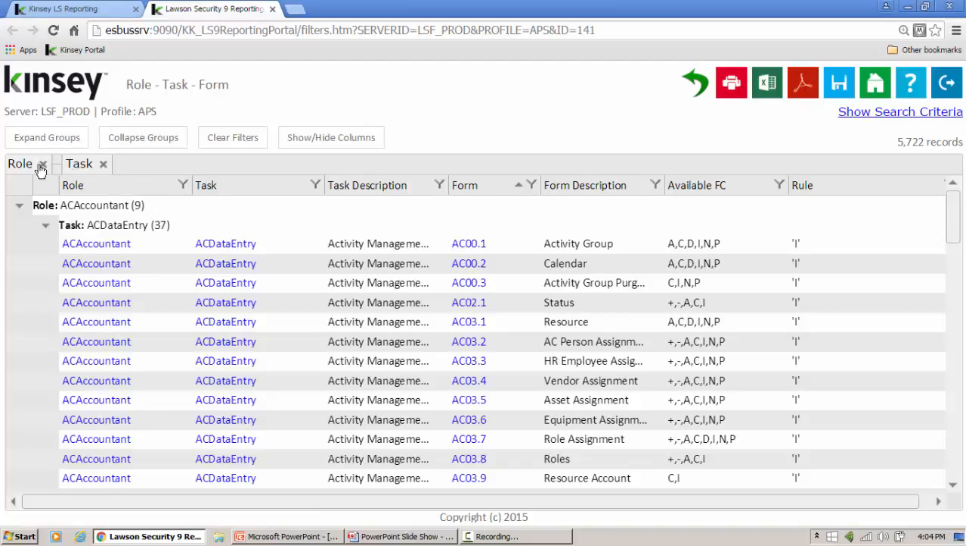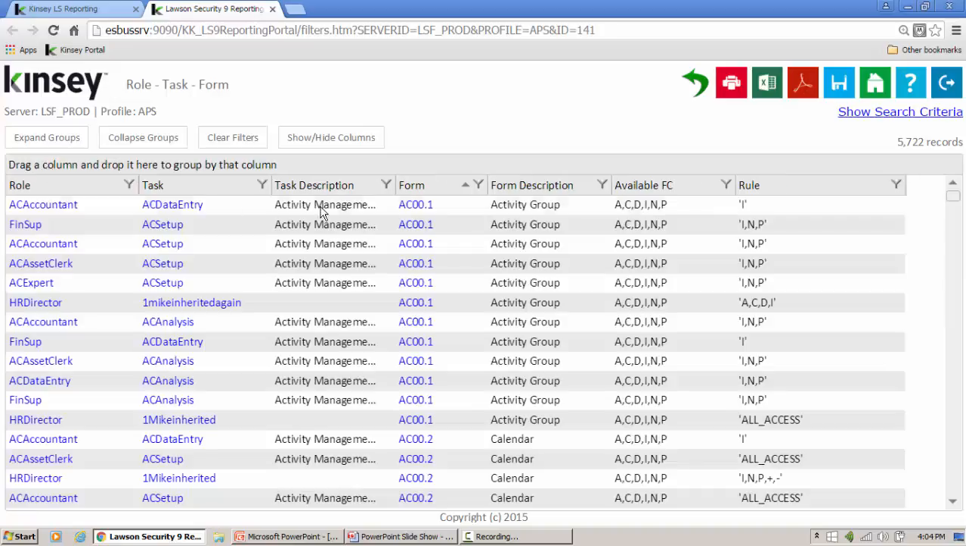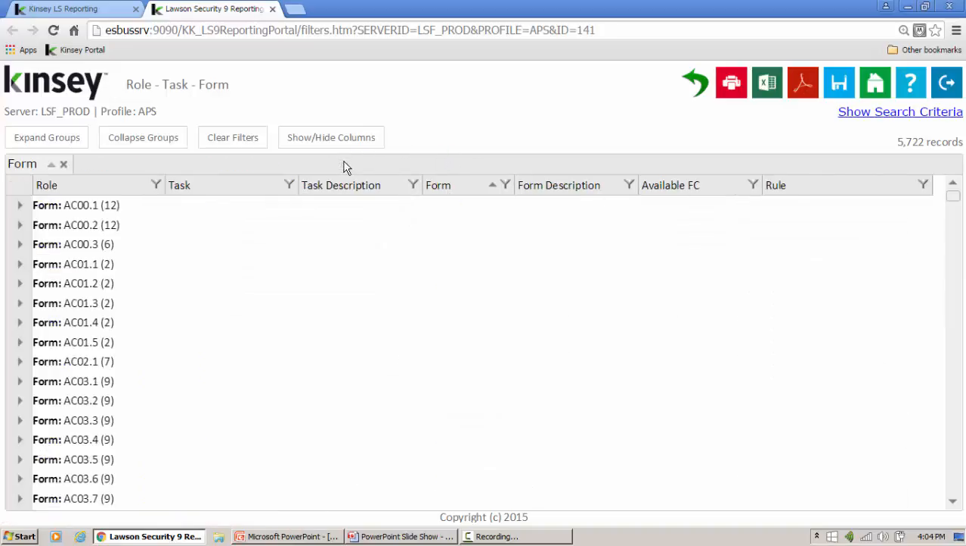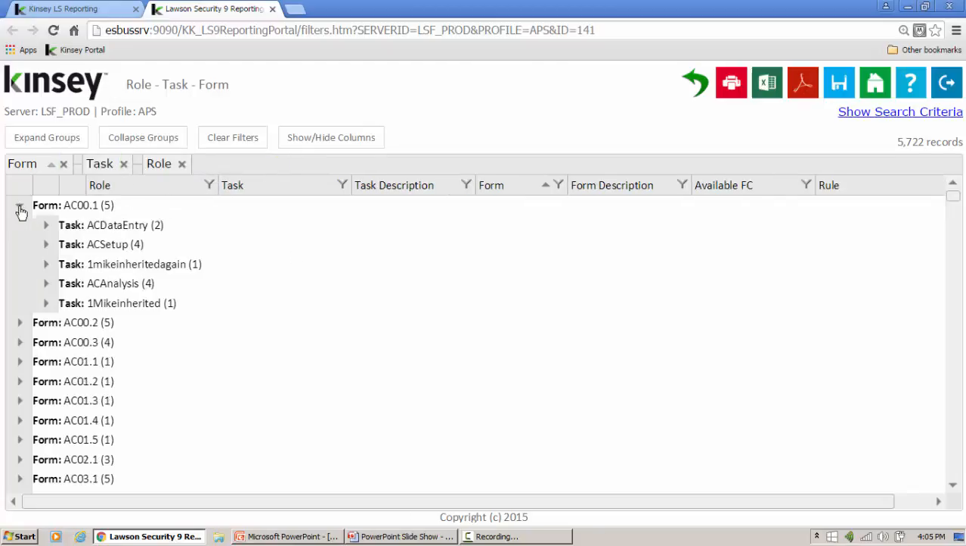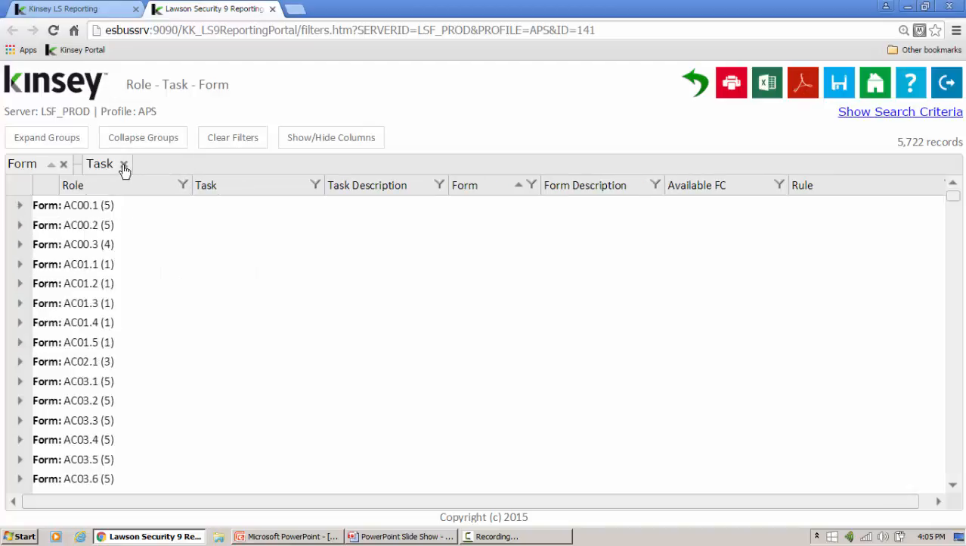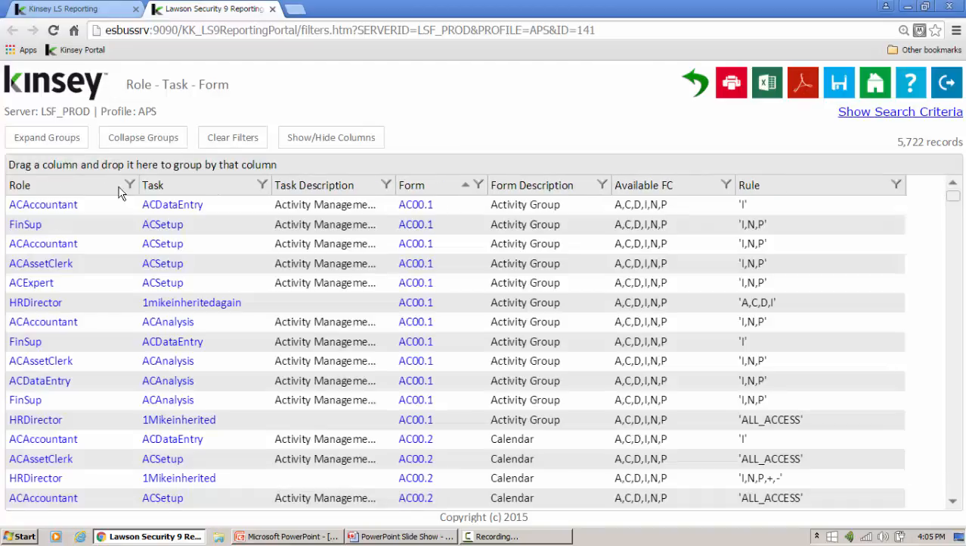If I wanted to come back, I can remove these groupings and say maybe I want to group by form and then by task. I want to look at this from a bottom up perspective. So now I can see AC01.5 lives in 5 tasks, and this task lives in these 2 roles. So now I can reverse up the tree on the LDAP tree to see how my security lives. So let's go ahead and I'll remove these, and we'll go back to our original view here.